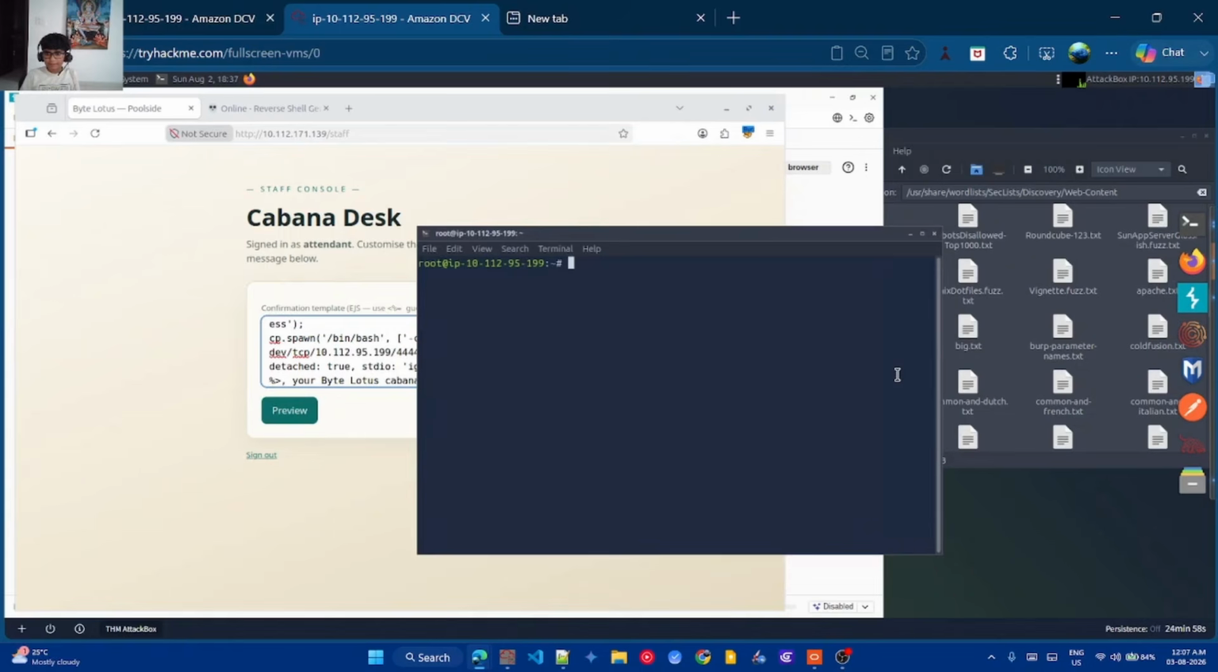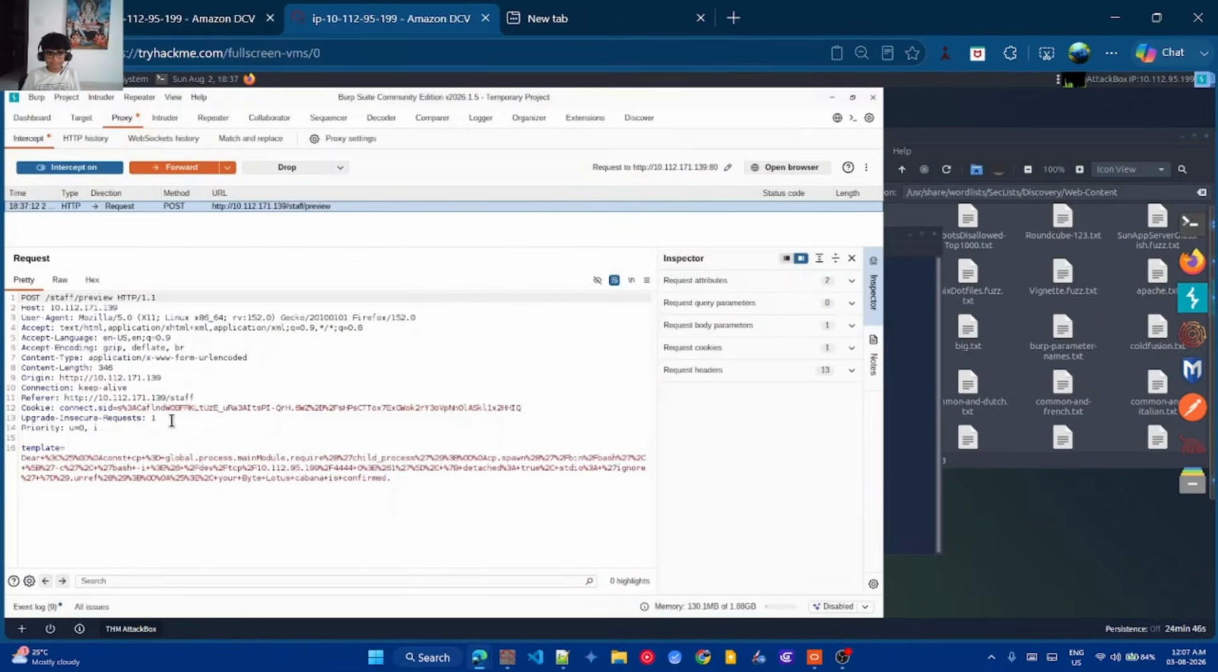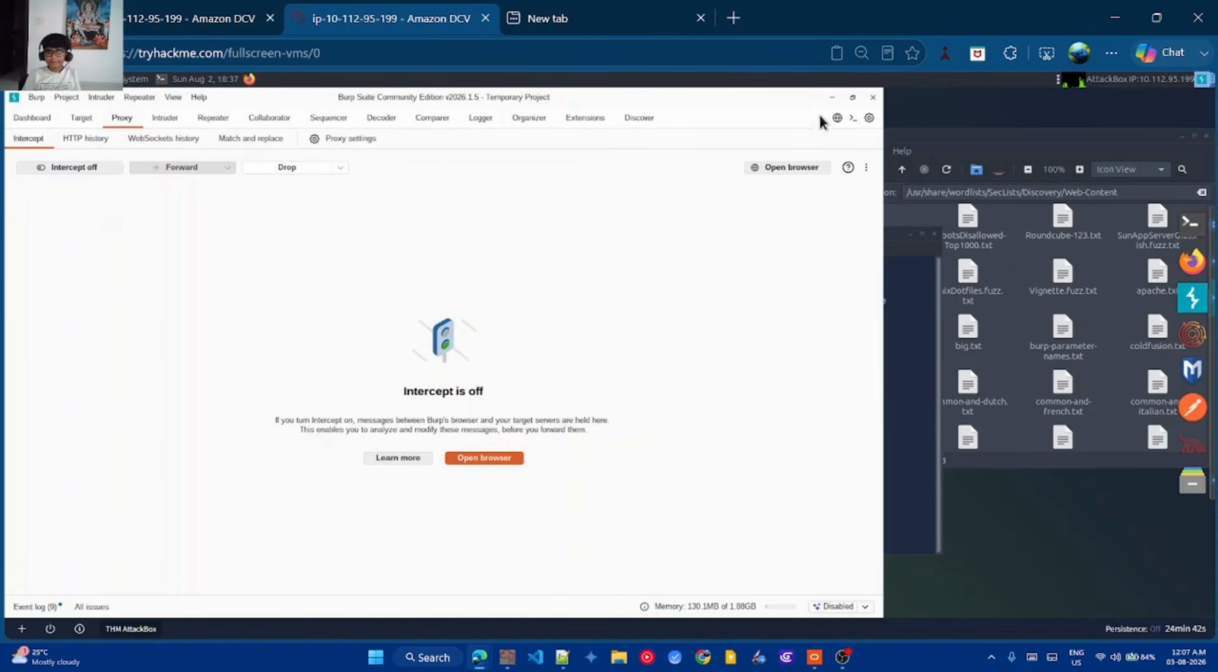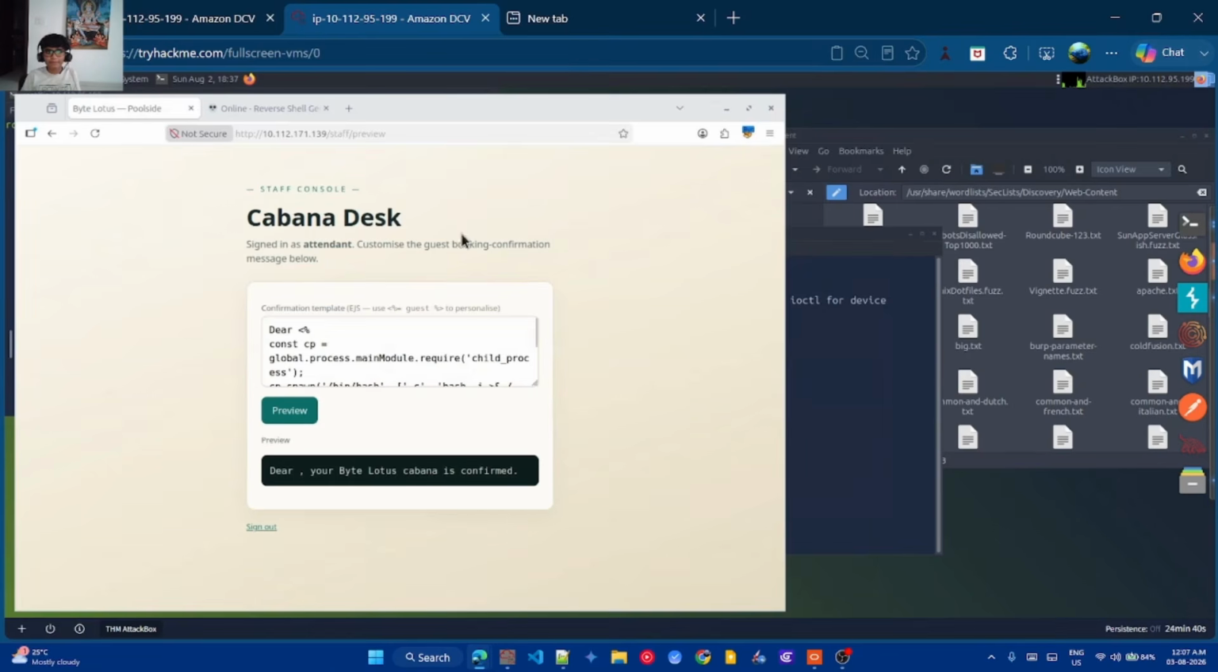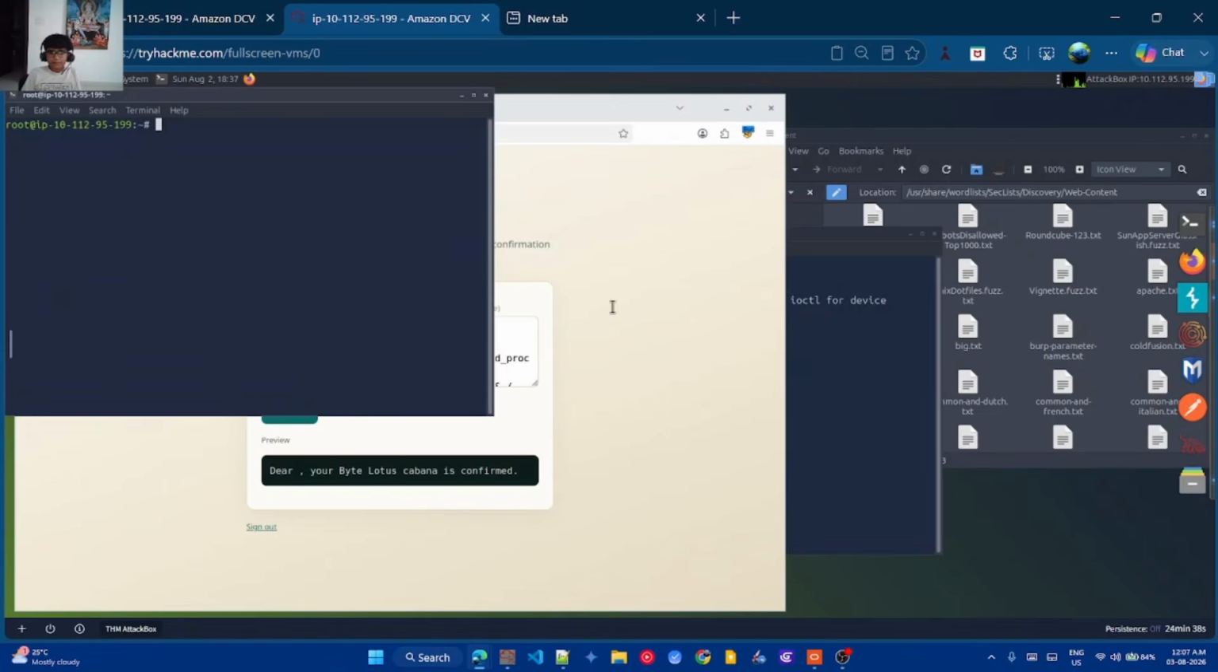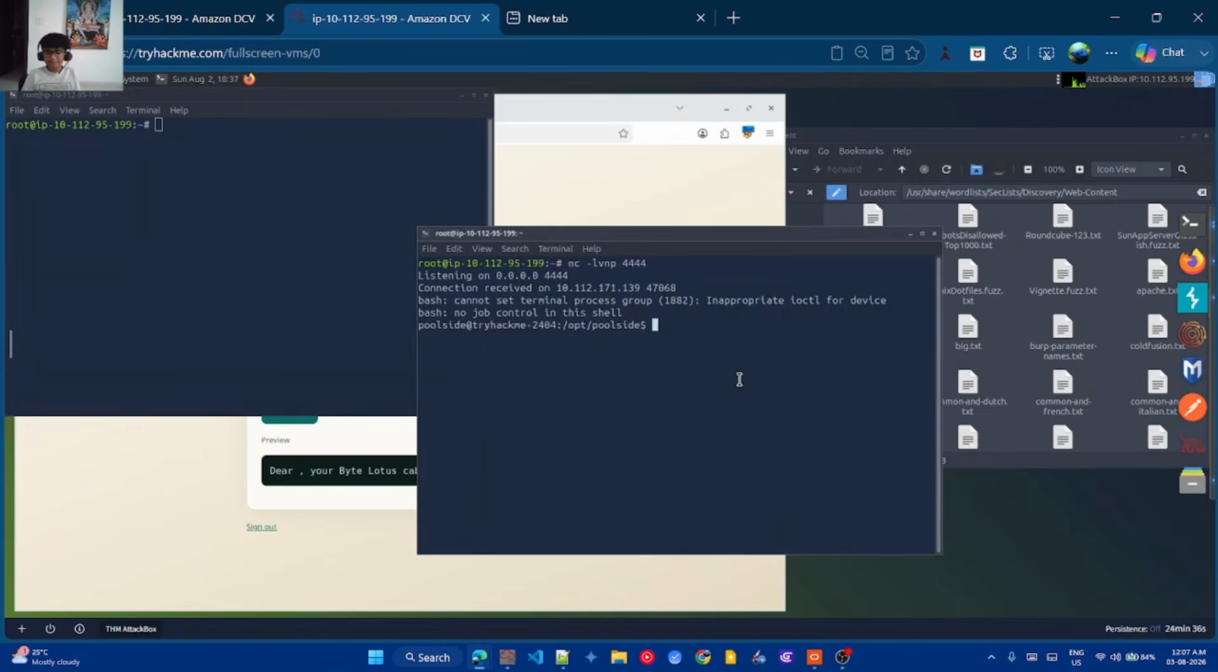Okay, and in the meanwhile, we're going to start a listener. We have a listener on port 4444. We're just going to forward all that, and we're going to turn off the intercept because we don't need it anymore. Then we have received a reverse shell, RCE confirmed, and that is how you get the first reverse shell.